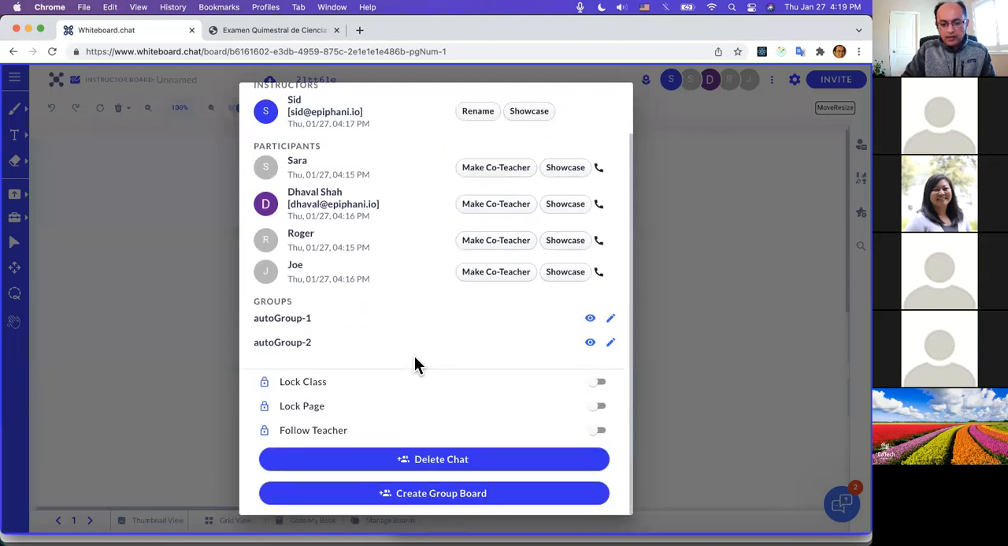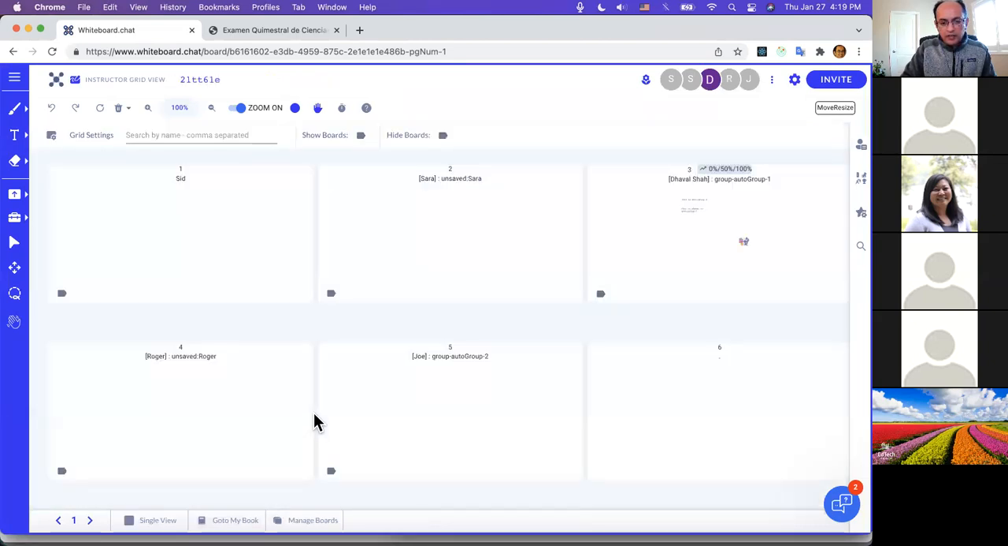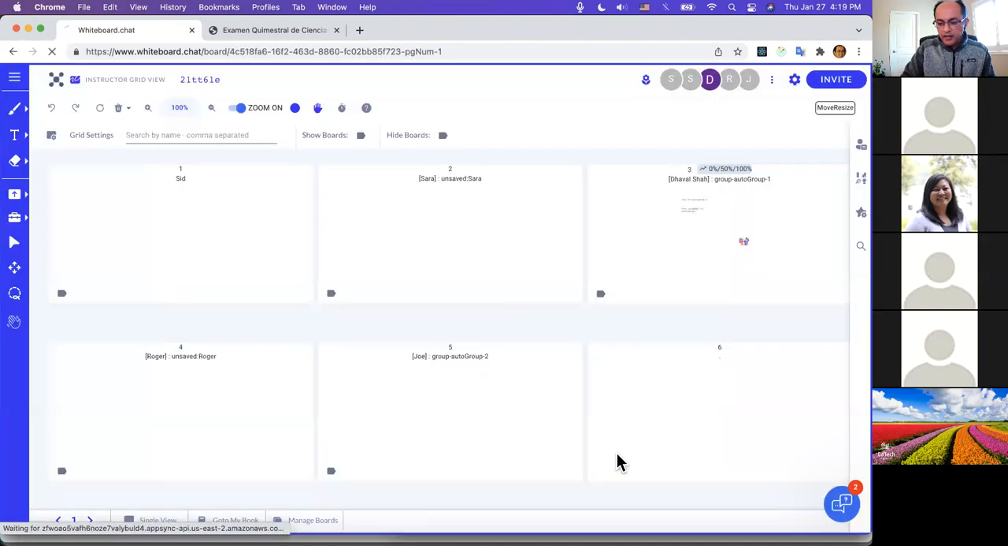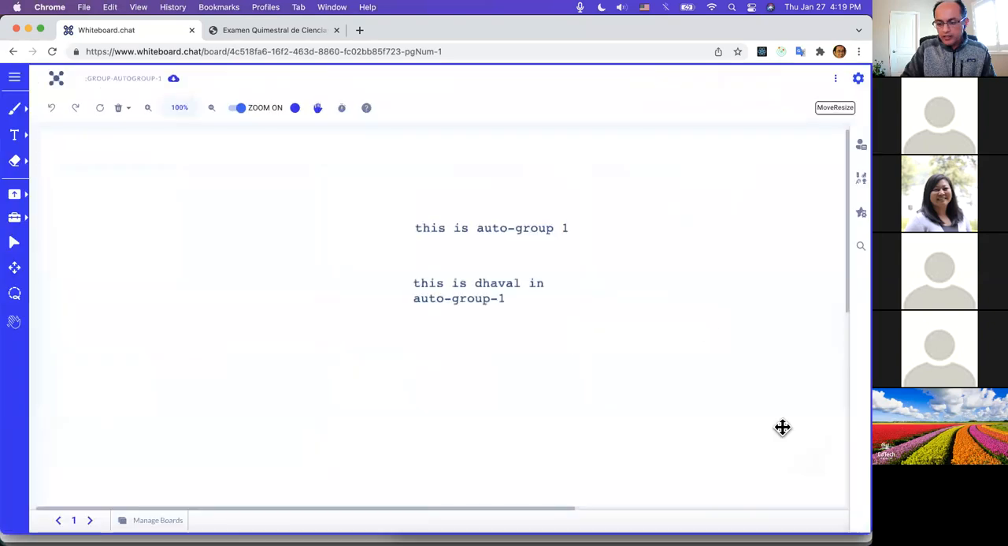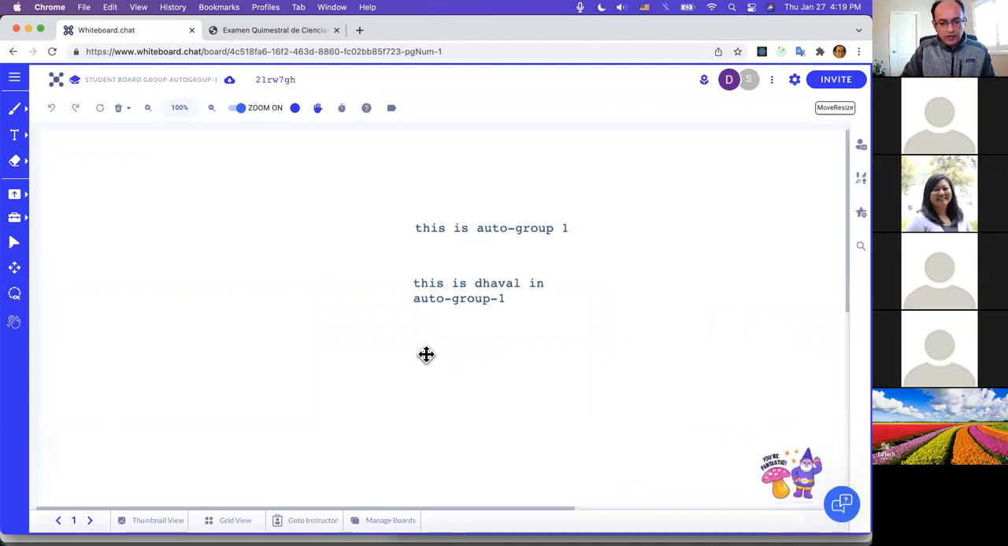There is a follow-up question on the chat. How can you monitor the chat while students are working? Do you see that in the grid view? So you can go into the grid view and look at the various group boards. For example, if I see the group board, I can join that. And as soon as I join that, the chat panel shows me exactly what's been going on in this group.